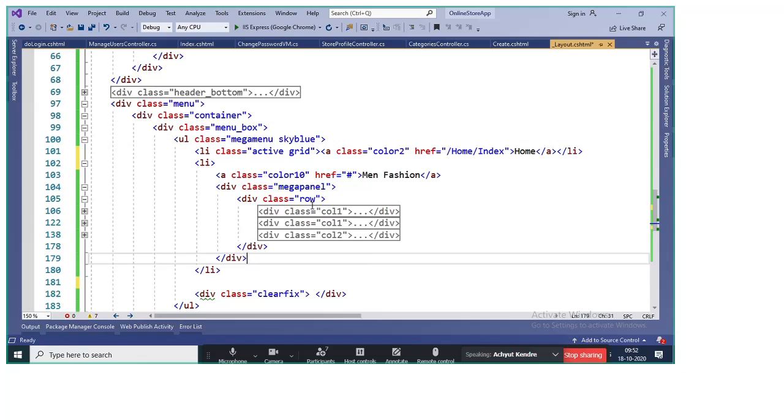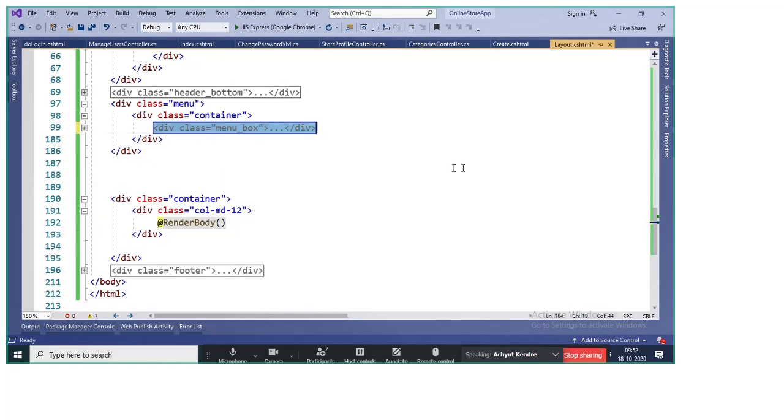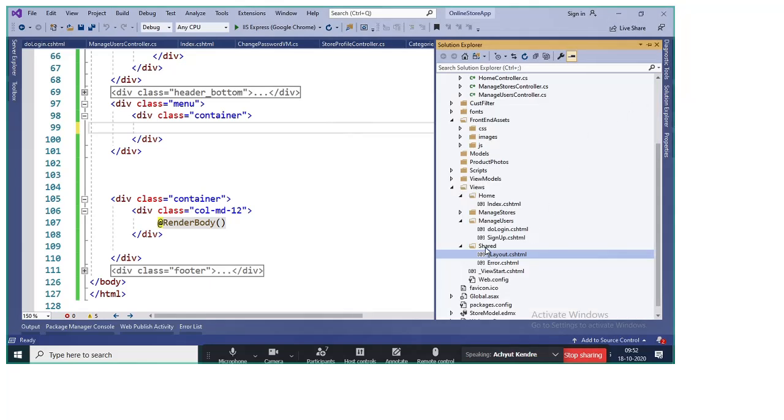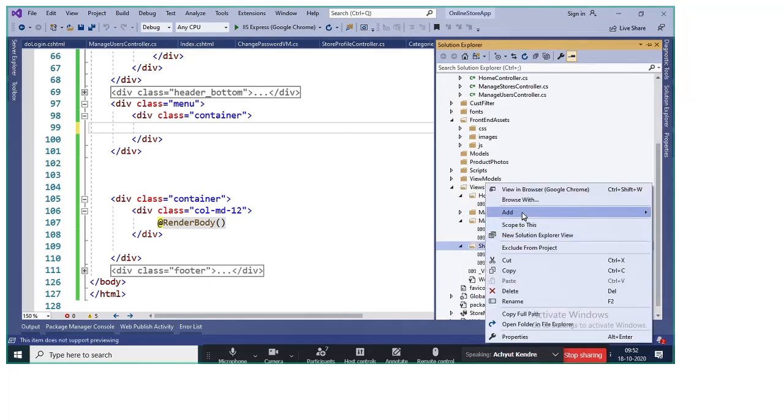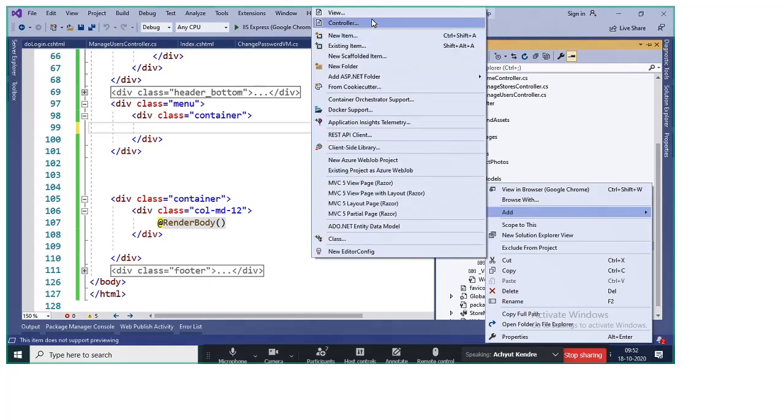So instead of that, what we can do is create one partial view, and we'll take the help of a child action call and render the partial view using a child action call here. Right. So this is the menu box that we have. I'll cut this menu box, and here we'll add one partial view in Shared. I'll right click here, say add, and say partial view.